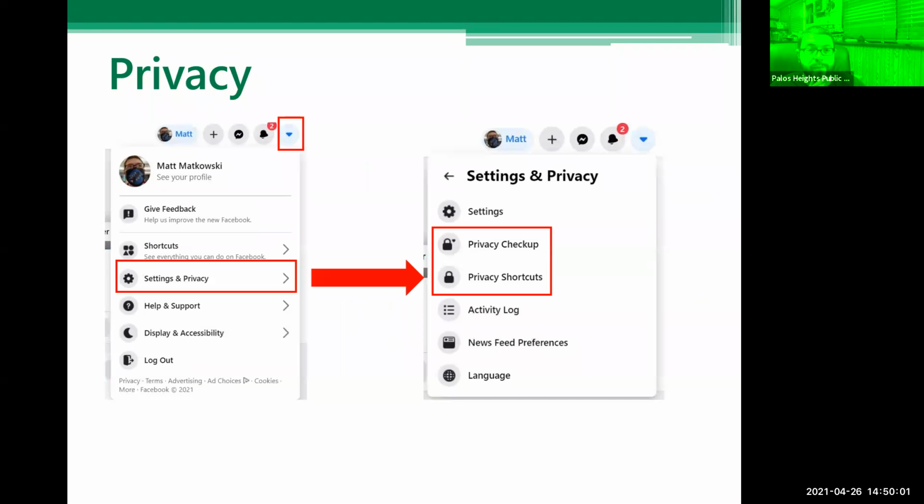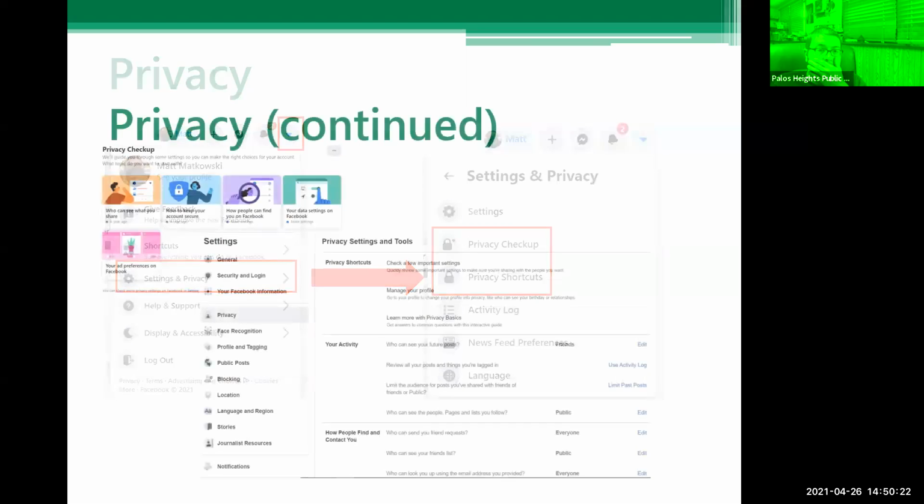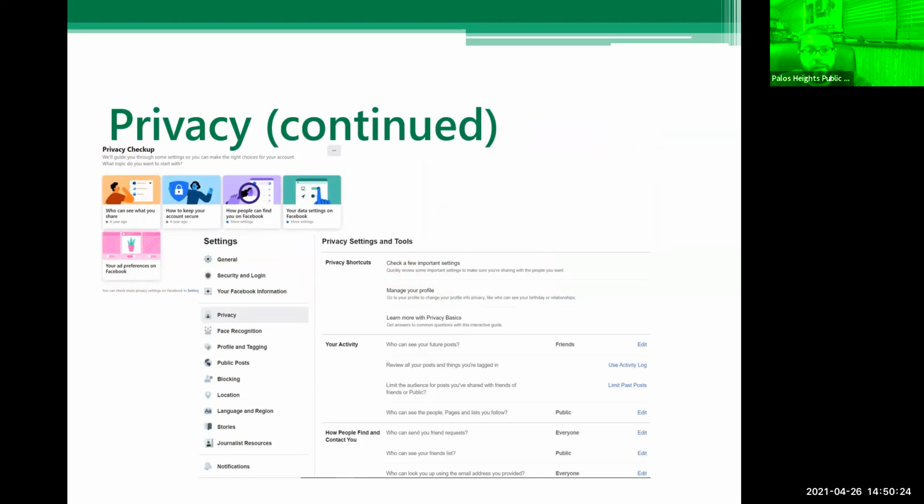The other big thing is privacy. So to find your privacy settings, it's the same thing. You go to that arrow next to the notification button, click on settings and privacy, like in the red box on the left-hand side. And then the two privacy options there are privacy shortcuts or privacy checkup. And on the next page, in the kind of top left here with the little pictures, that's the privacy checkup. It's kind of a guided walkthrough of all the different privacy settings on Facebook.